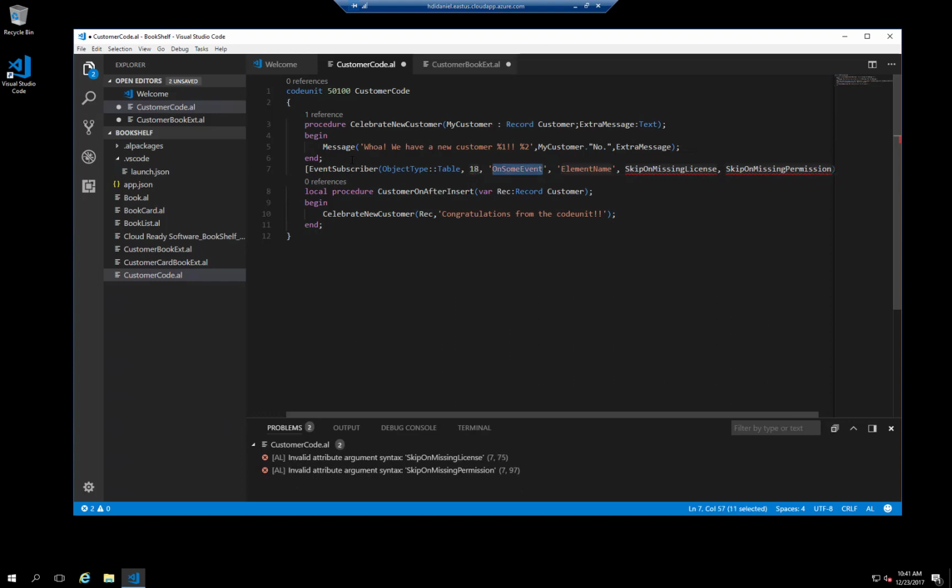Next, we tab over to the event definition, which is called on-after insert event. It's important that you spell this correctly. The element name must be empty, and the remaining 2 parameters are both set to true.